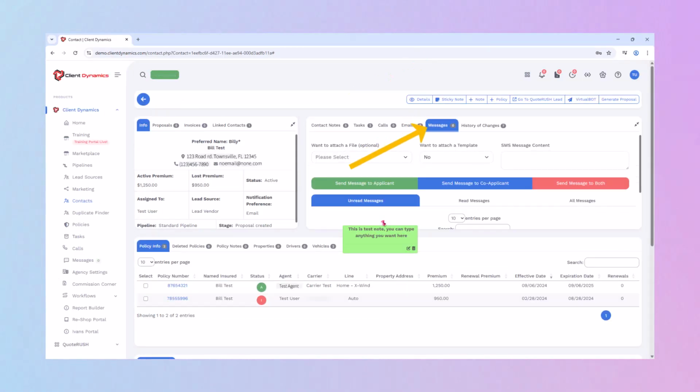Now let's discuss the messages section. Since we're already familiar with emails, this should look pretty familiar. At the top of this section, if you have a file that you would like to attach to your SMS message, use this dropdown. Otherwise, you get to choose if you'd like to attach a specific template that you've already made, or type a custom message.